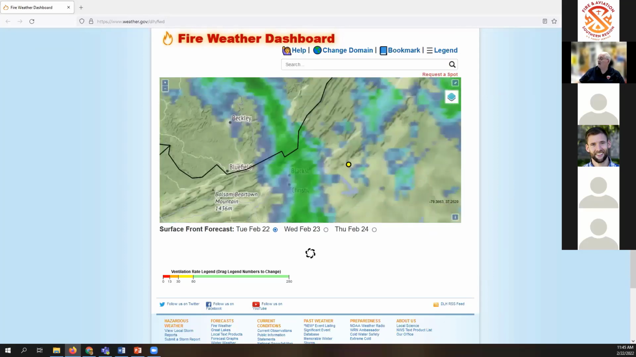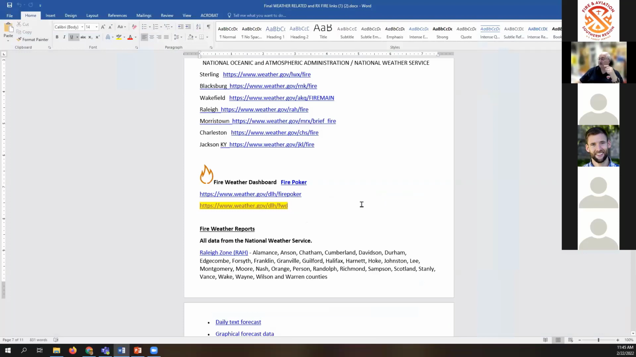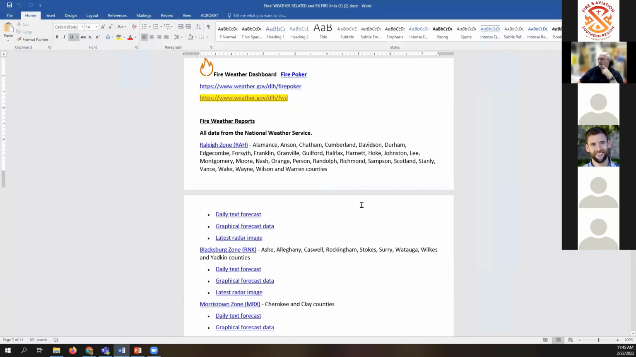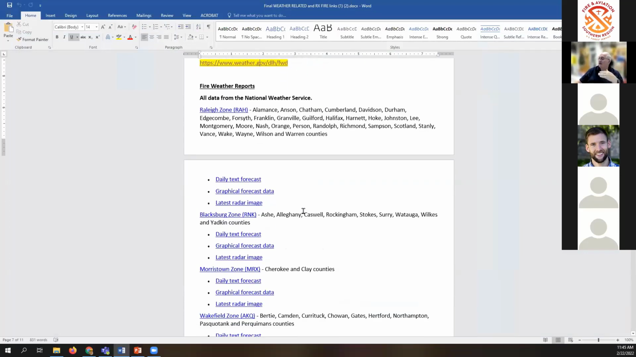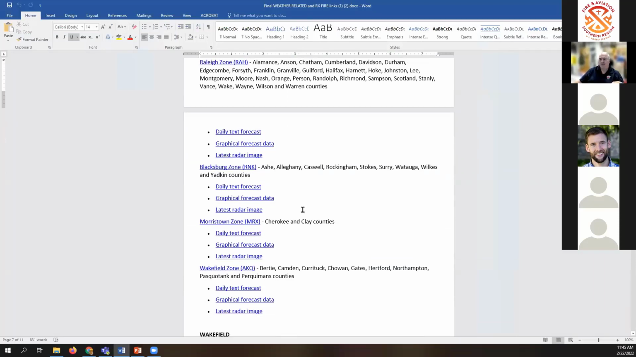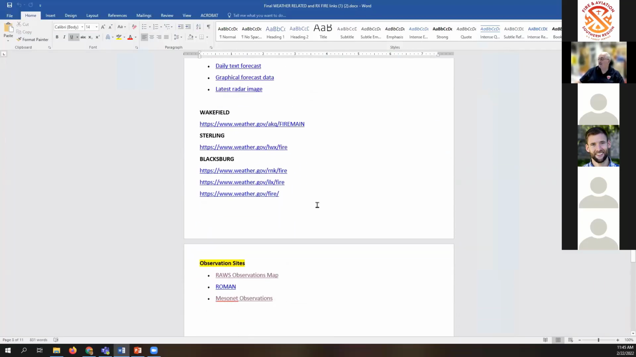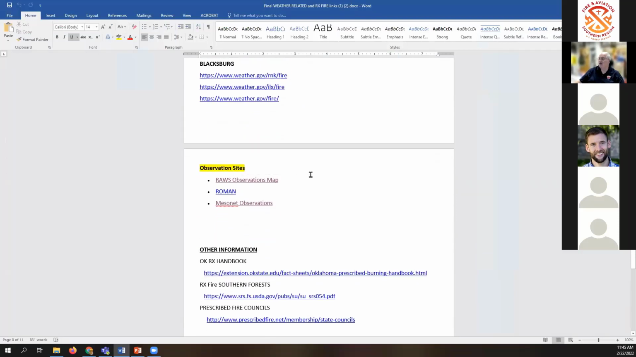So again, spend some time looking at what they call the Fire Weather Dashboard, a great site. Again, more information than you probably ever wanted to know. This is 11 pages of just links. Like I said, you can get lost in it, but please take your time, look at it. Here's a great one. If you just want to know what the current situation is, there's these 3 sites here.